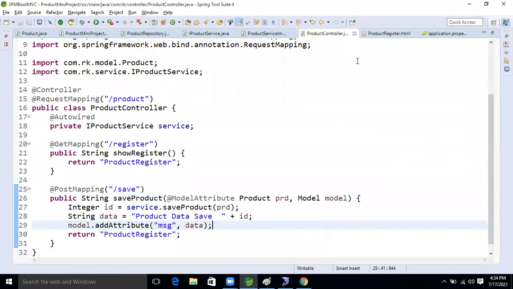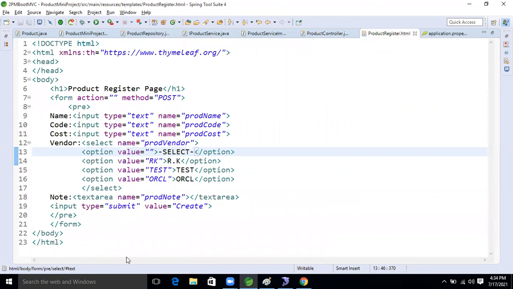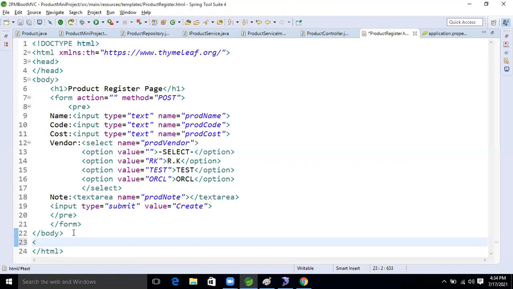But first come to our HTML form, and we will read this data. Here I'm going to take a span only. Inside that, th colon text equal to, how will we read the model memory data now, guys? Dollar symbol, curly braces, MSG. Good. That's it.